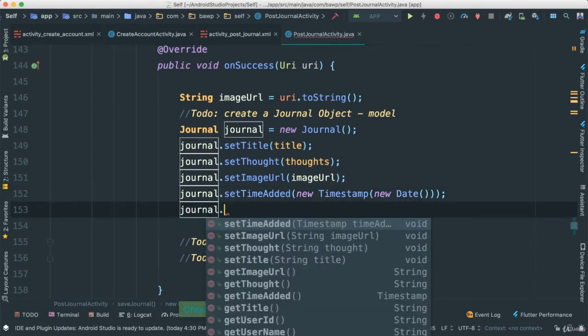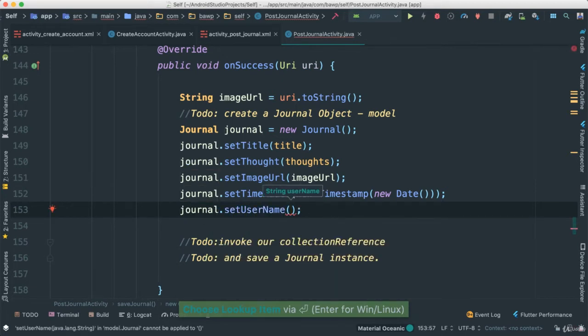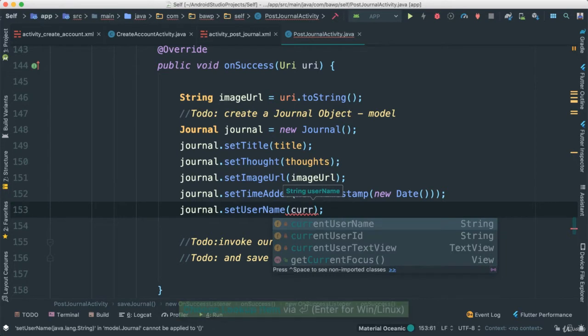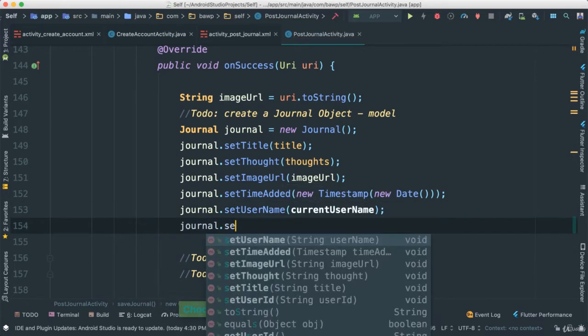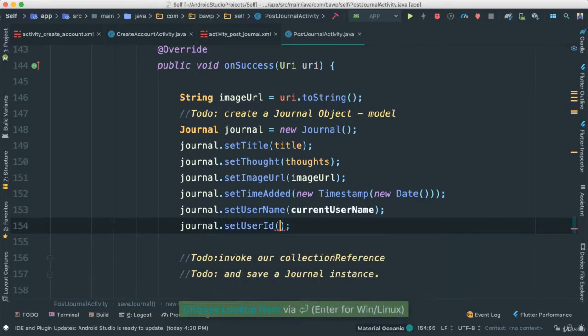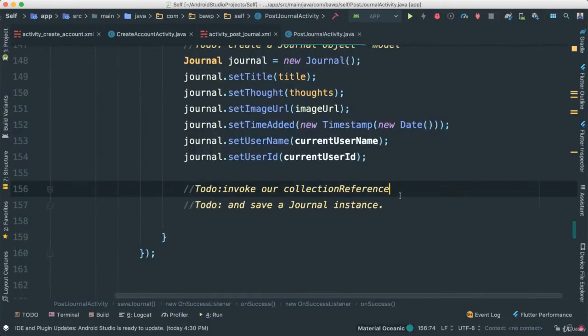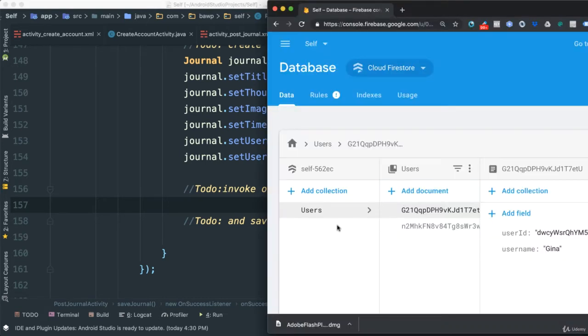And I'm going to continue. I'm going to say journal.setUserName. I'm going to go ahead and say currentUserName that we created earlier. So journal.setUserId, right? I'm going to go ahead and say currentUserId. So now, our next to-do here is to invoke the collection reference, because now we have our object. It's time to add that object into our collection here.